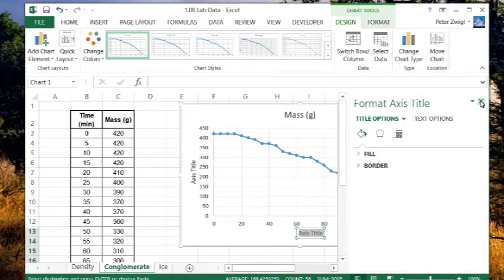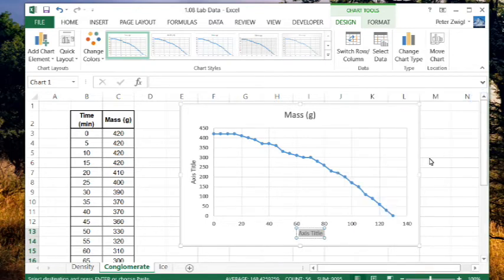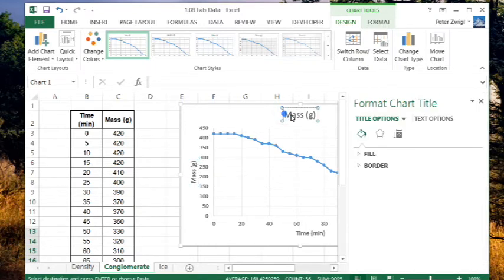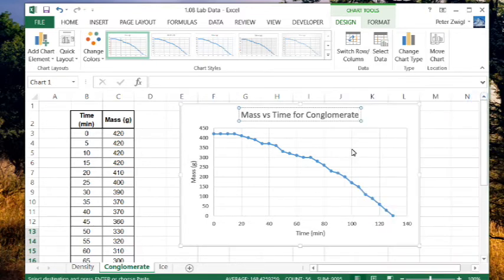X-axis. I don't need to format it anything fancy, but I probably should say here time and write in minutes, right? And I probably have something to say on the y-axis, right? This is mass in grams. Usually use parentheses around it, and the title could be mass versus time for conglomerate. You have to do this. I'm going to look carefully if you use my graph.